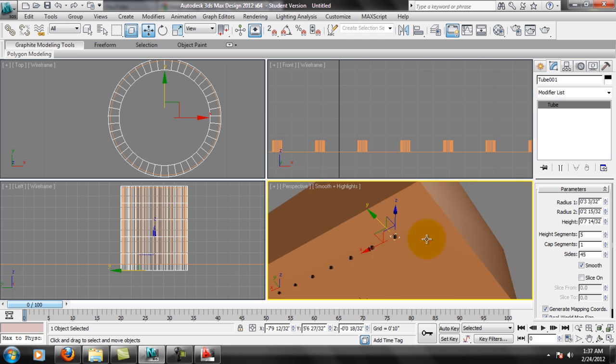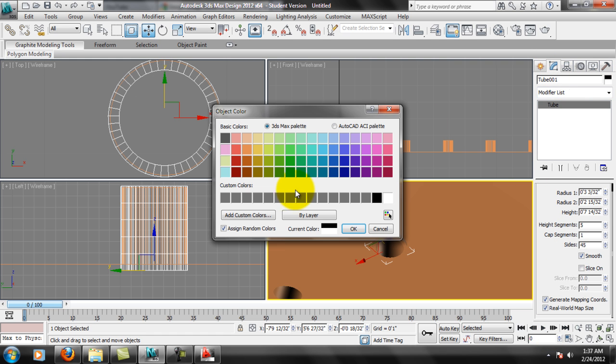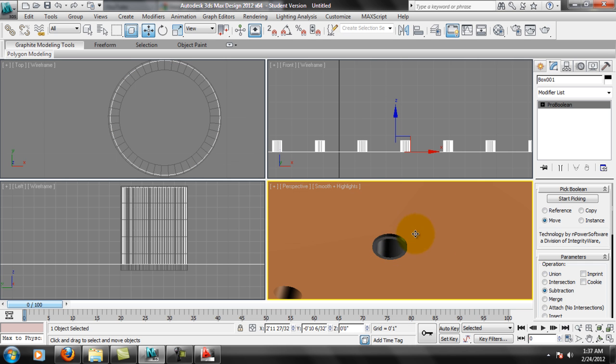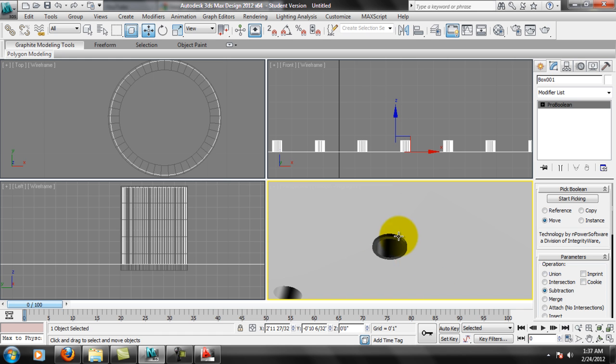And I'll find this little guy. I'm going to actually change the color of this to maybe gray for now, so that I can see the difference between my ceiling. And I'll make my ceiling white. So my white, and then I have my little can here.